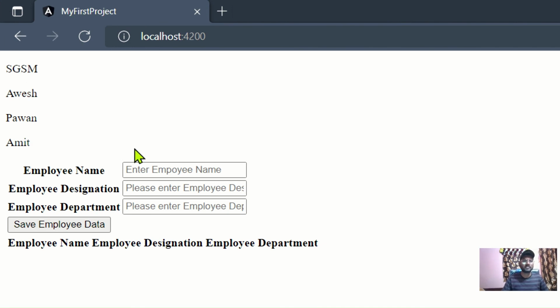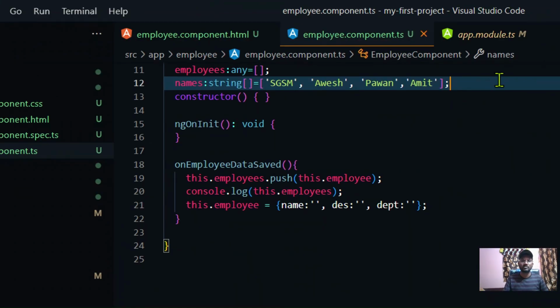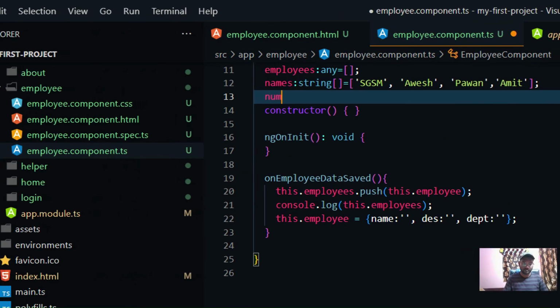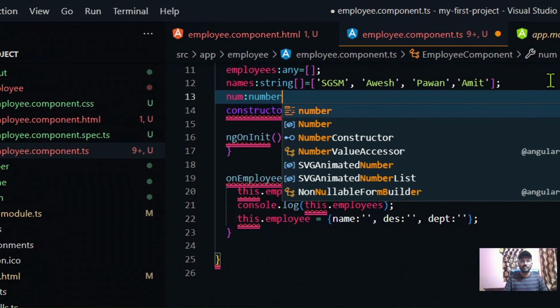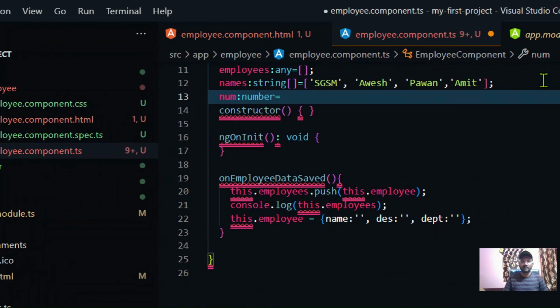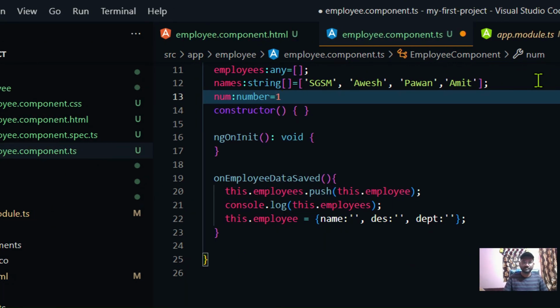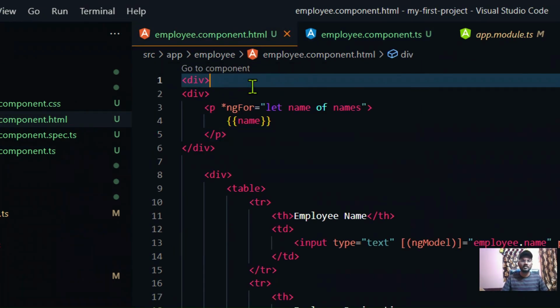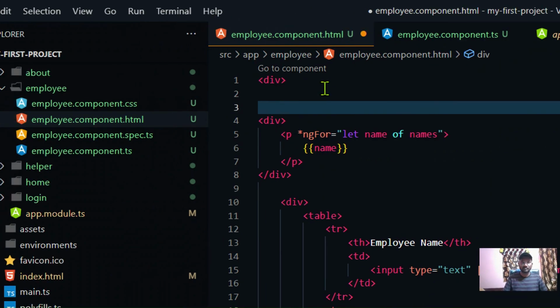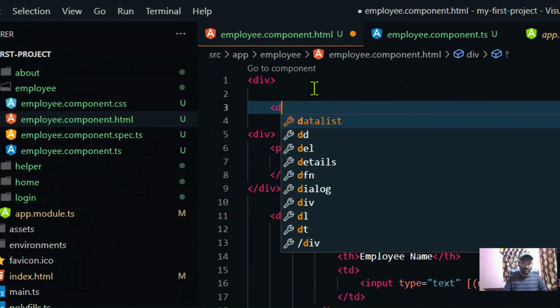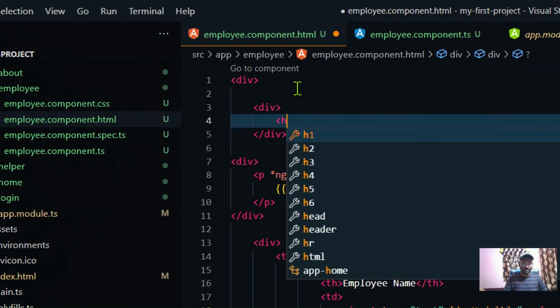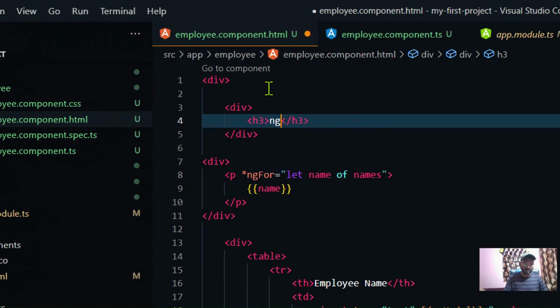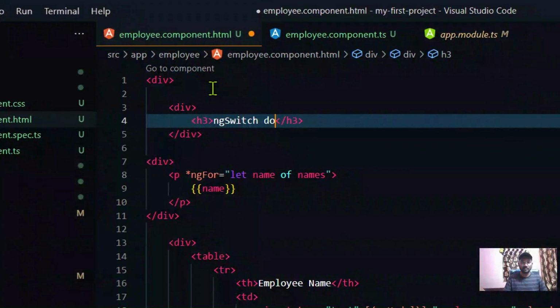Now let us understand what the ngSwitch directive is. To understand that, let us go ahead and create another property inside our TS file. That simple property, I could give it some name, some num. It is going to be of type number, and it is going to have a default number, that is 1. Okay, so now go to the HTML file and create another div here. Let me just have some caption here, that is ngSwitch directive.